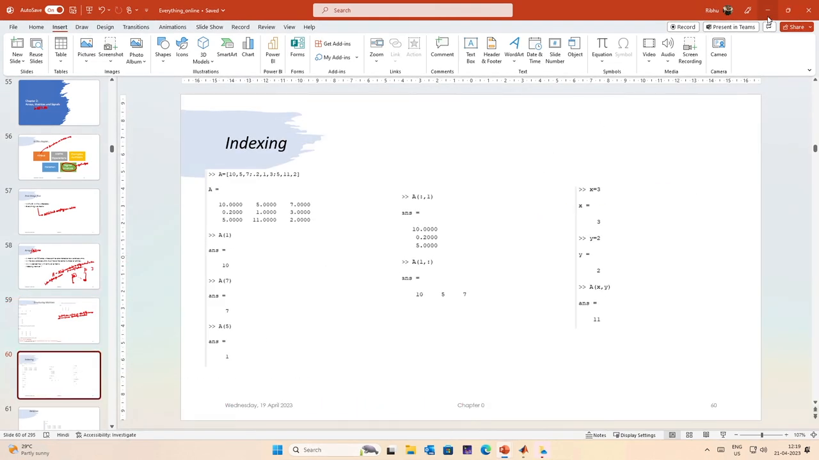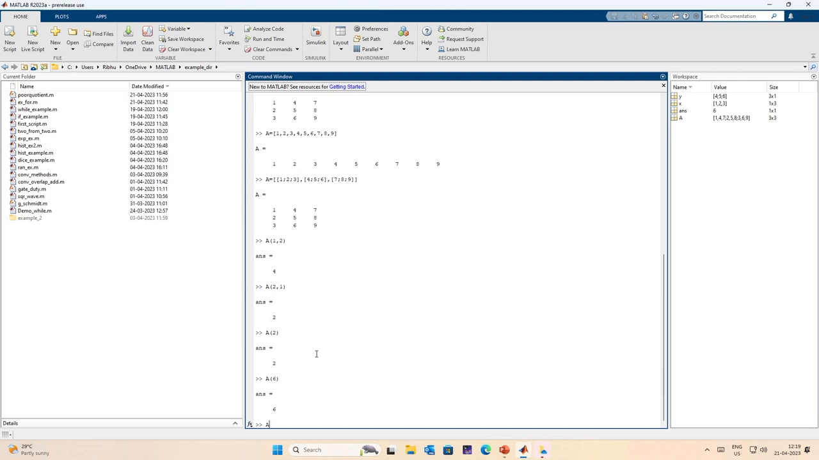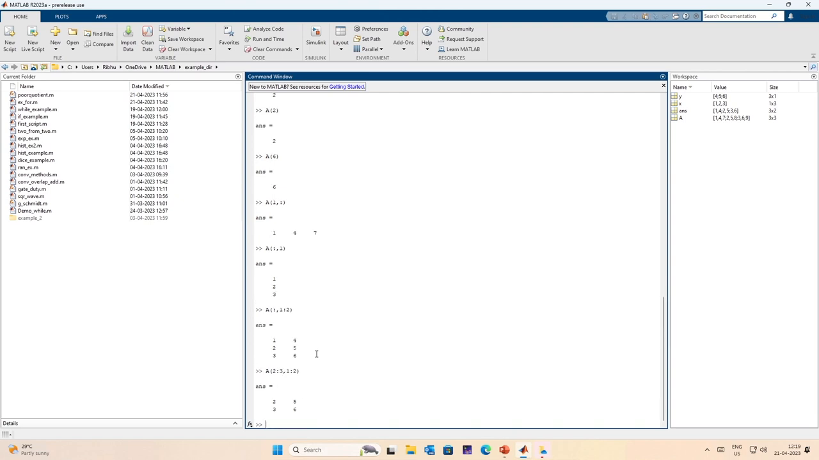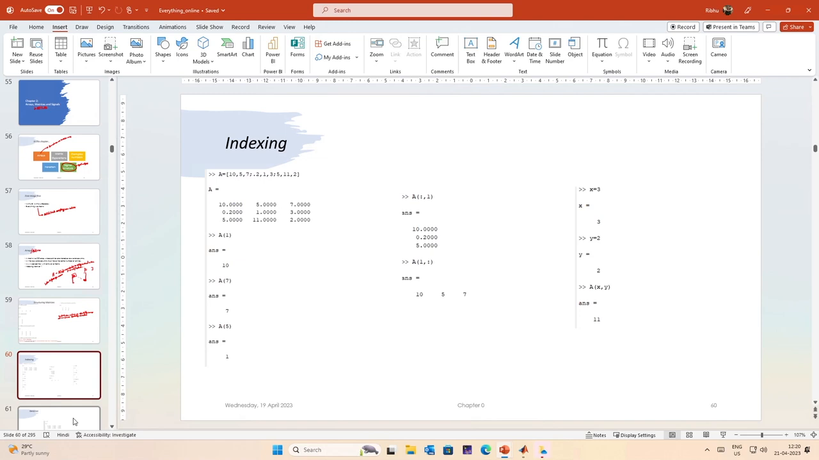And yes, while we are at this, we can index entire rows. So, I can index the entire first row. So, this gives me the first row, or I can index the first column. I want to use the first two columns, so I get the first two columns. I want to get the second and third rows of the first two columns, I get the second and third rows of the first two columns, like that. So, this is how indexing in MATLAB works.